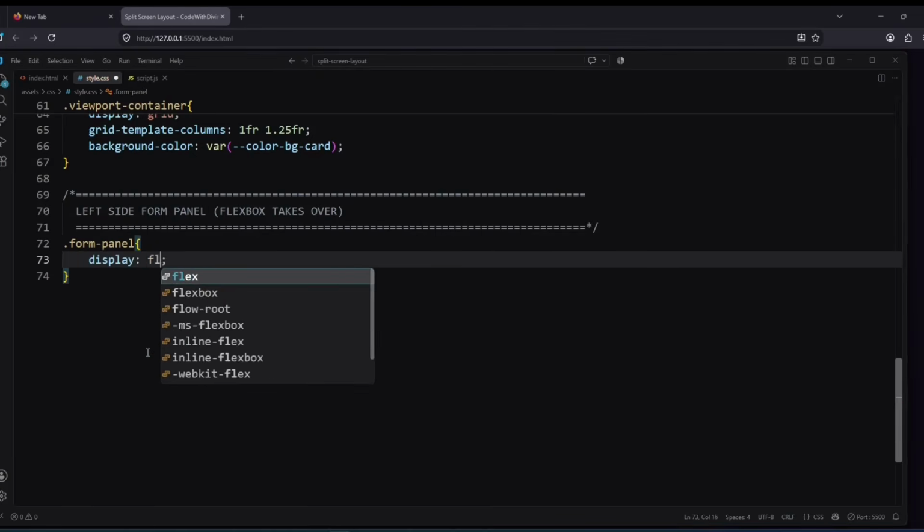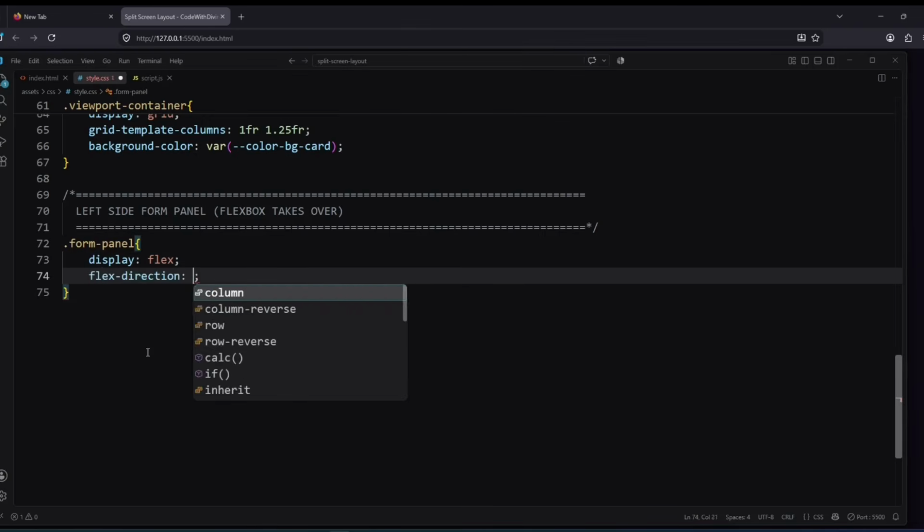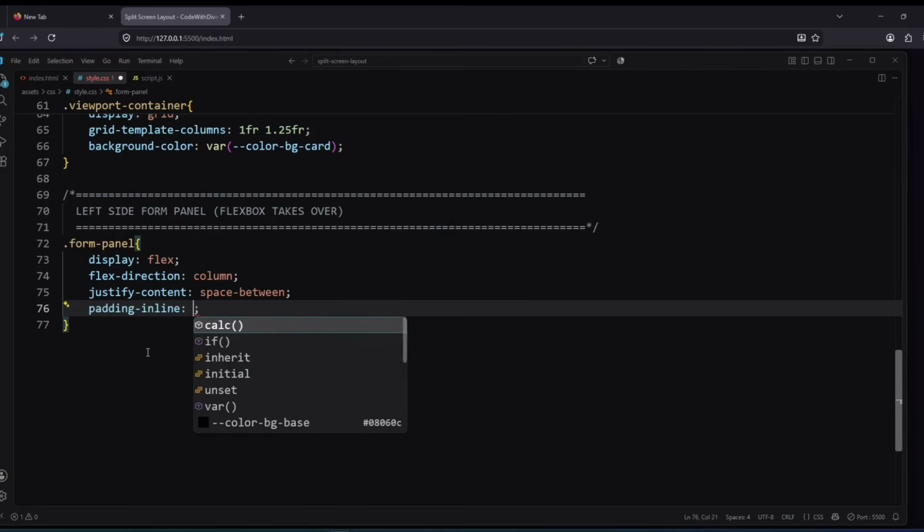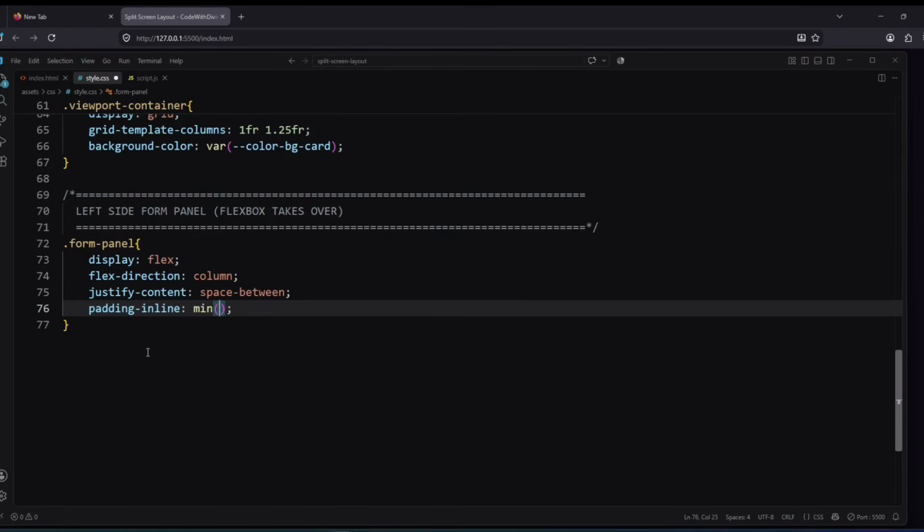display: flex plus flex-direction: column stacks form wrapper and panel footer top to bottom. justify-content: space-between pushes form wrapper to the top area and panel footer to the bottom area with empty space distributed between them. This is what pins the footer to the bottom of the panel without a single line of positioning code.